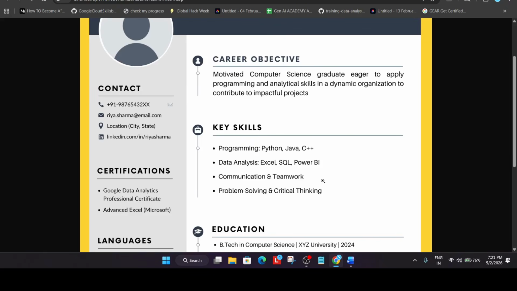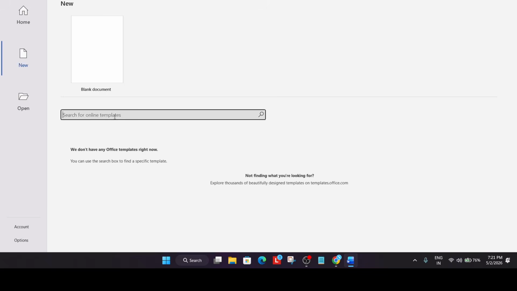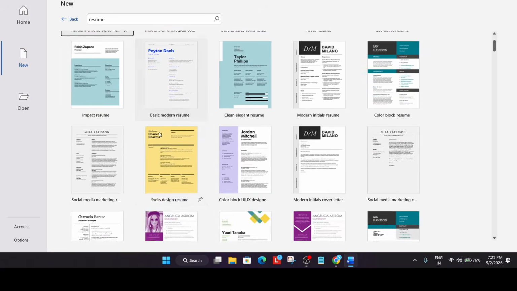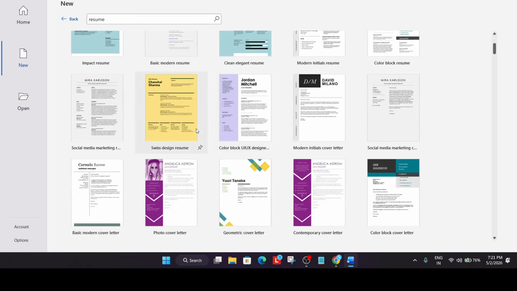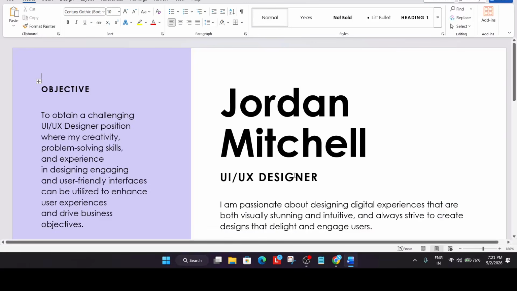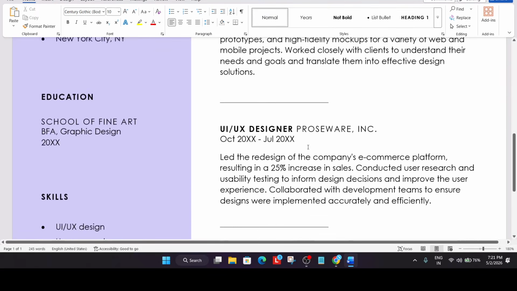Now you can create a template using any online tools also, or MS Word also provides some templates. You have to just come over here, click on new, and just search for resume. You'll find multiple templates completely free of cost. From there, just select one and modify the details. You can just modify and remove things. For example, I'm just opening it. Okay, so like this, you can just mention all your details personally and get it updated.